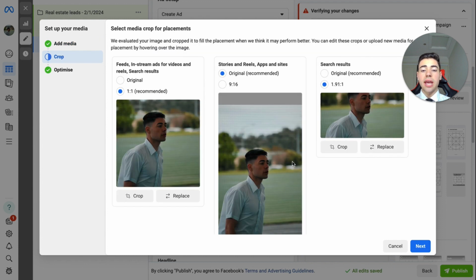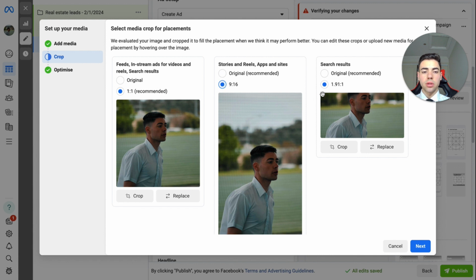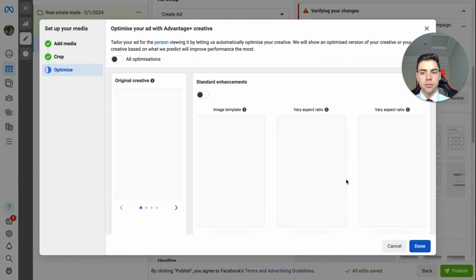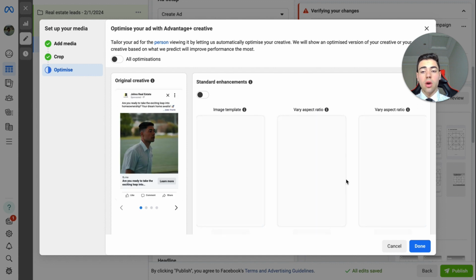Alright, now it's going to give us some different versions, and we can choose which one we like, and we can optimize them for different placements, okay? Meaning different platforms. So what we're going to do is just click next. Alright, so here's what they're going to look like on different advertisements.